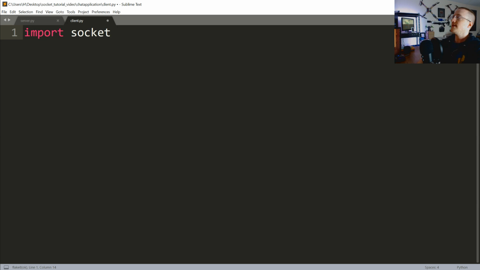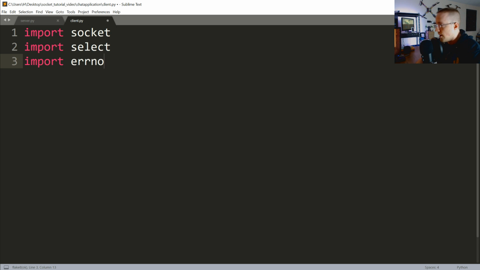So import socket, import select for the same reason as before, and import errno. So that should be everything we need. What is errno? We're going to use this to match specific error codes. Basically, we're going to try to receive messages until we can't, but when we can't receive them, we will get an error. And we want to make sure that error is a really specific error, because there's no message to receive, and not because something was wrong with that message or our code or whatever. So we're going to use this to match specific errors. You'll see it when we get there.